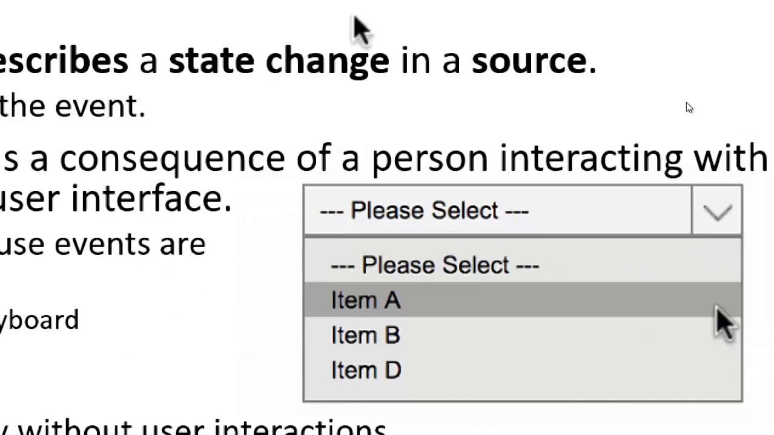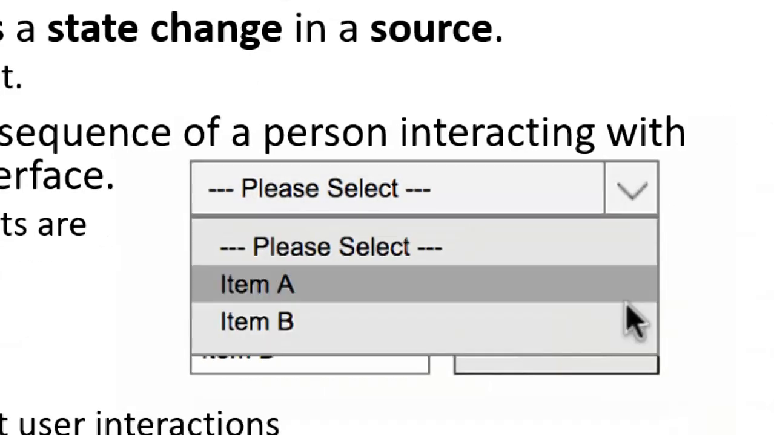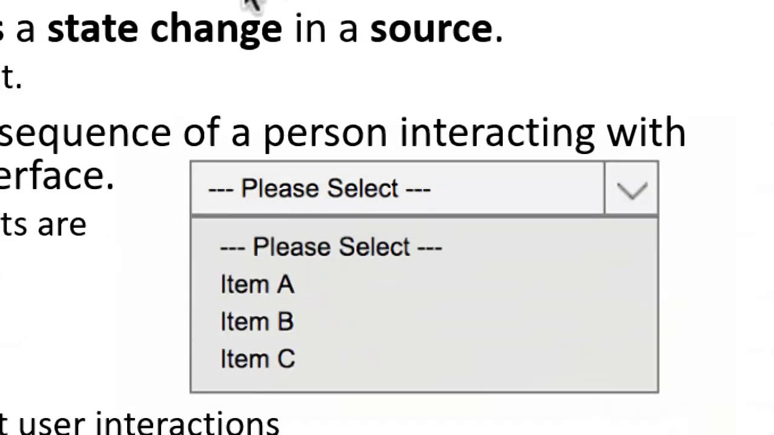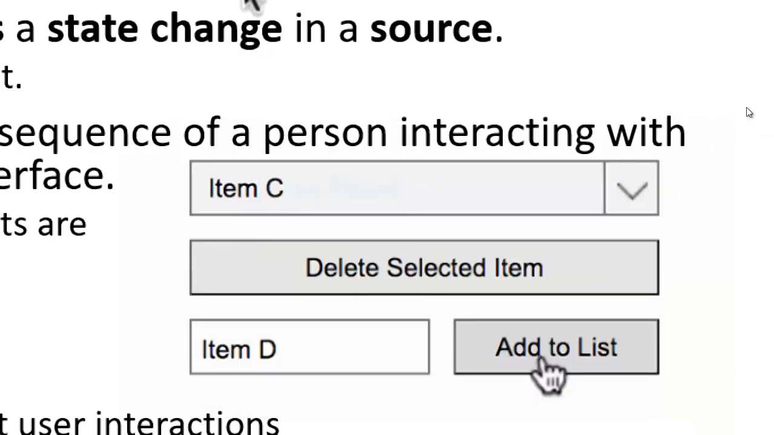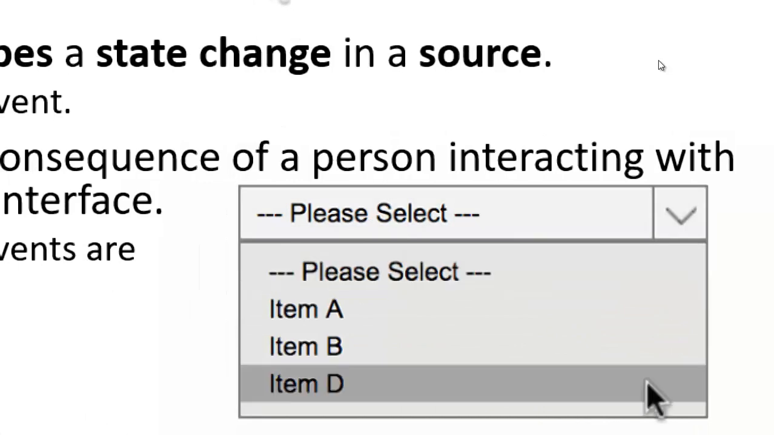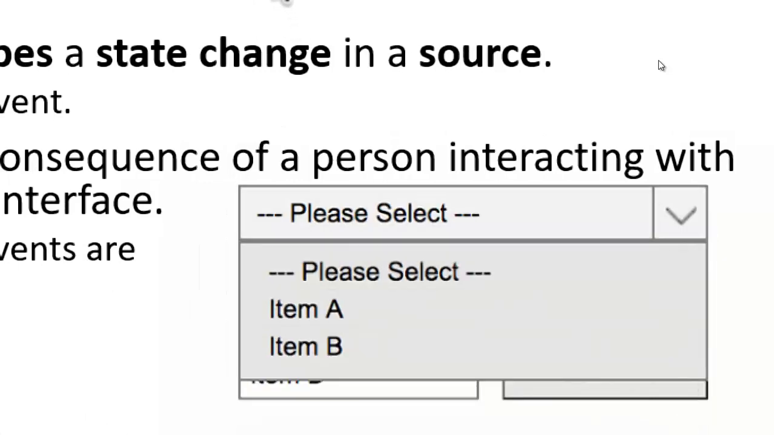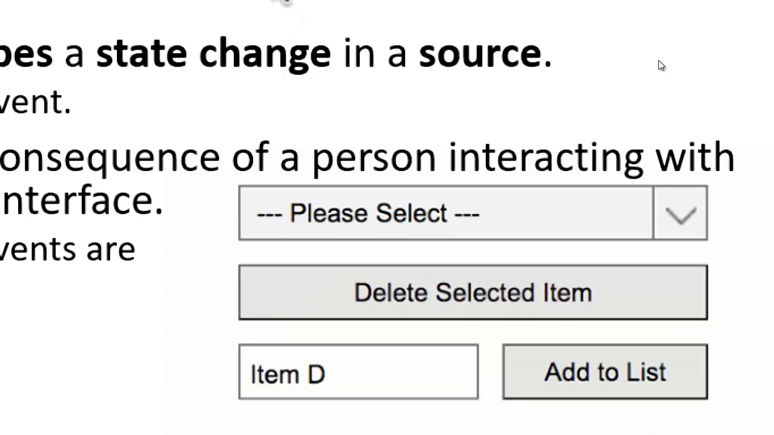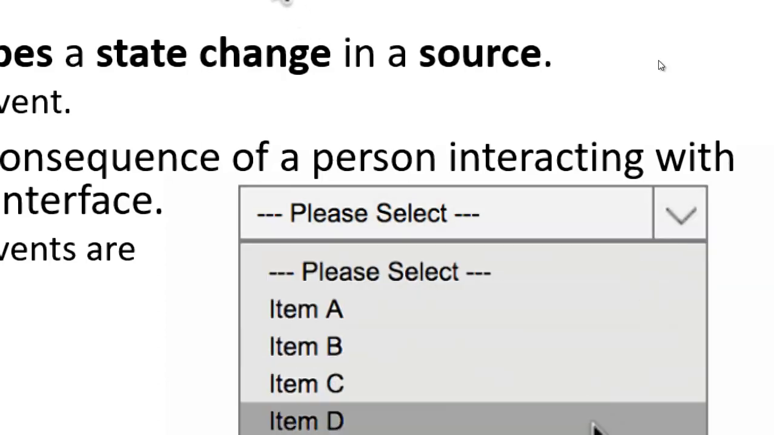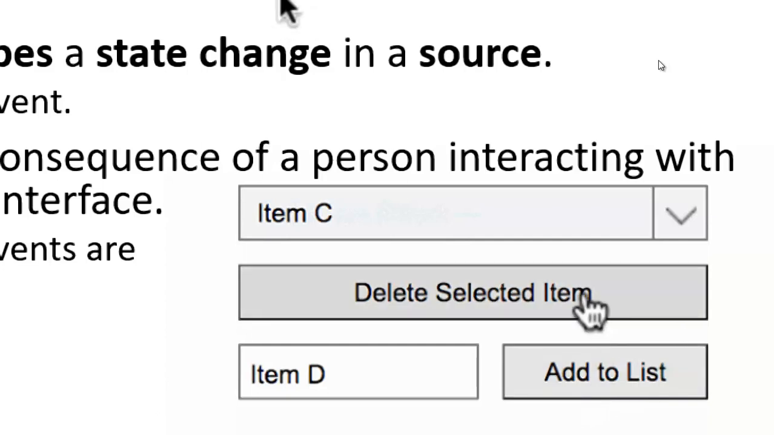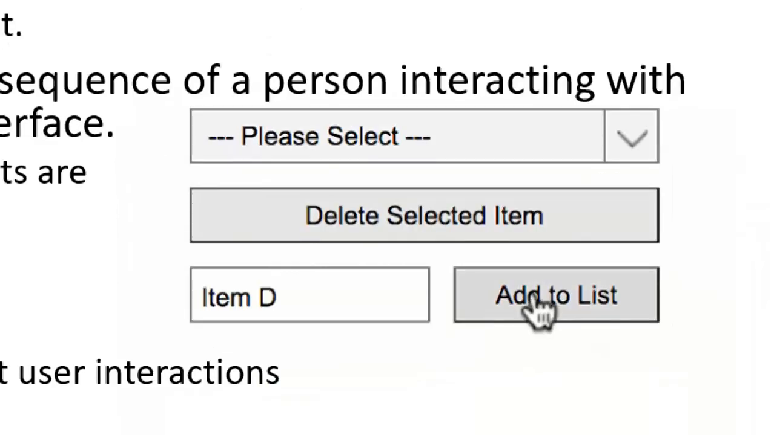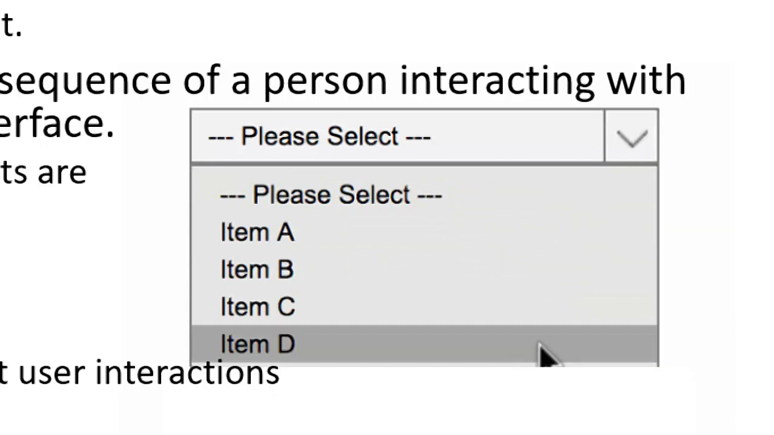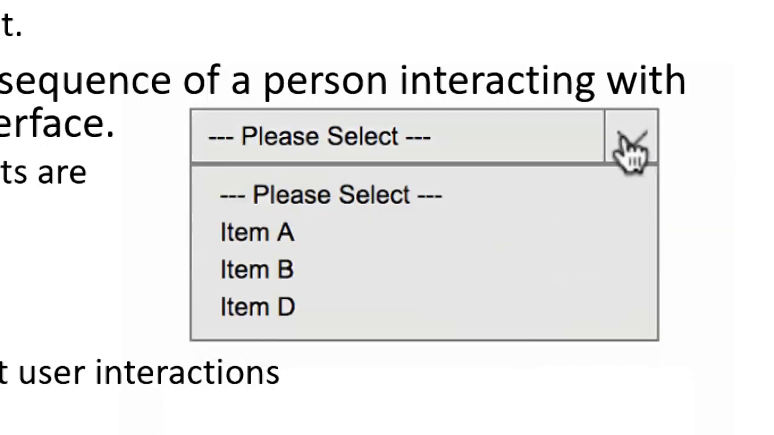Let us consider one more example. Now I have a drop down list over here. When I select an item, the selected item changes. You notice that I'm able to select one item. Maybe I'm able to delete or do something else. But when I make a selection for an item, the item that is selected changes. Same thing with a button: the action I can perform is to click on the button.